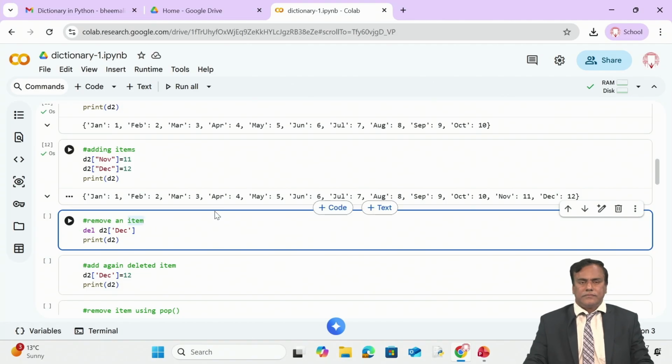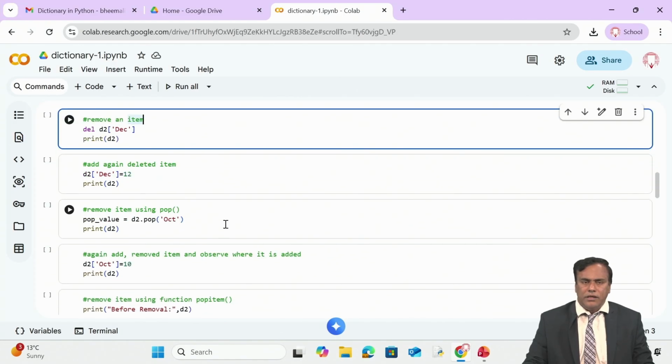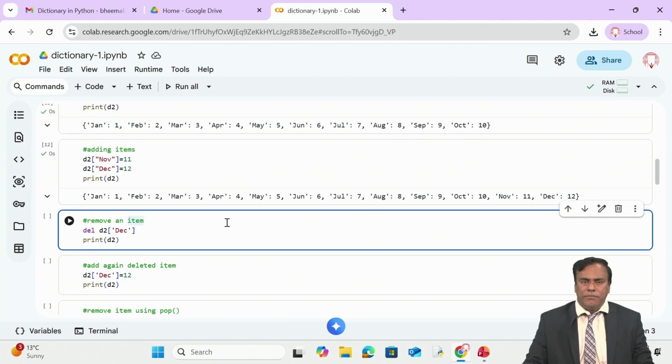Moving on, if you want to remove some items from the dictionary, there are 3 more ways of removing the items from the dictionary. One is del, the other one is pop, and then you also have one more function, namely pop item. So we will look at them one by one.